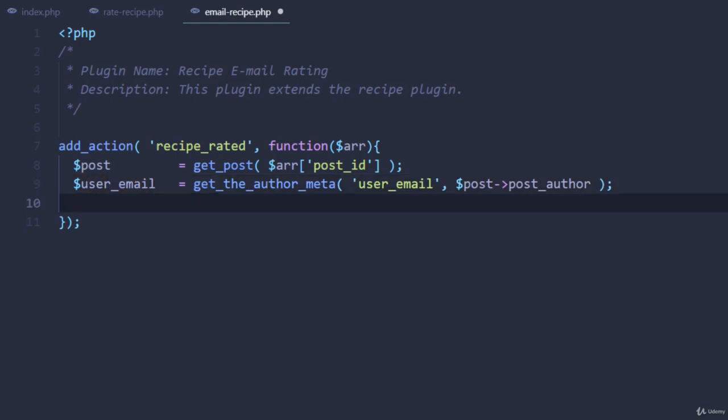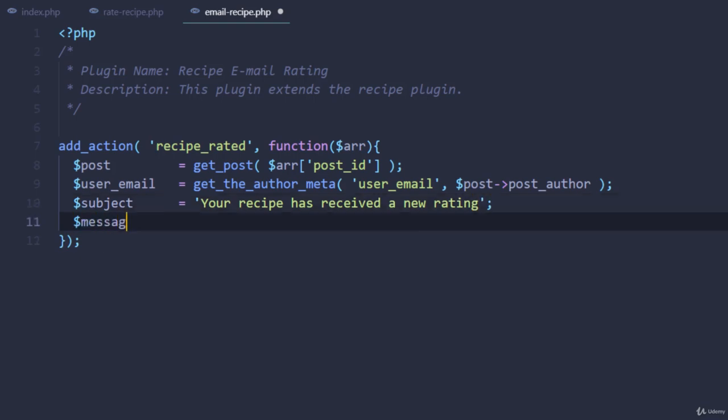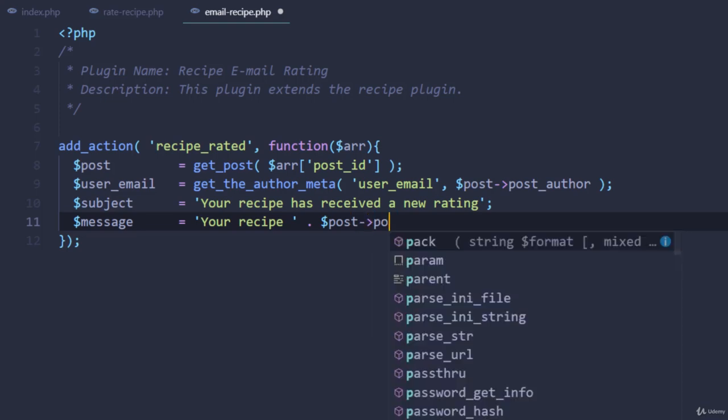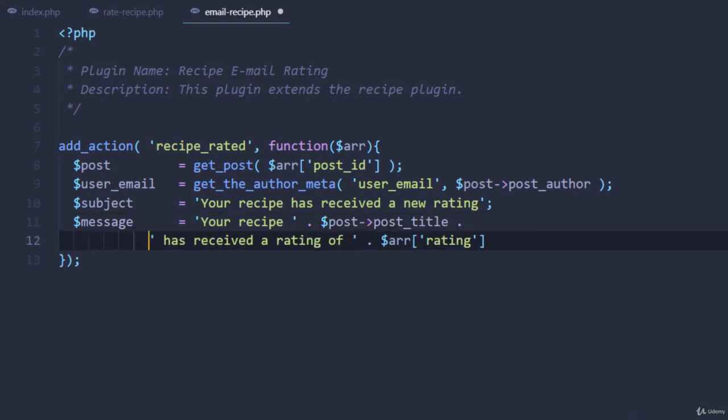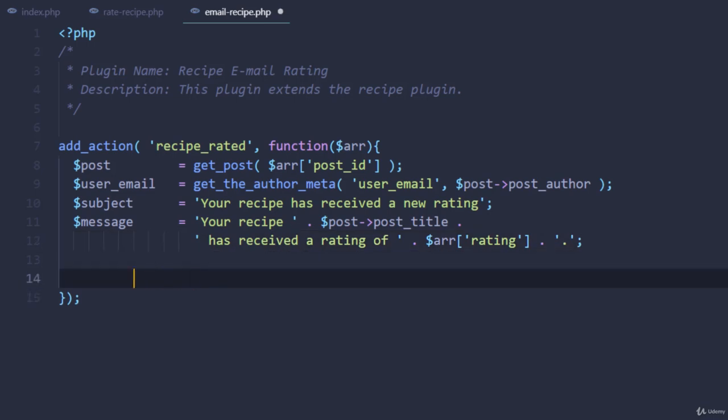Now we can compose the subject and message. The subject will be, your recipe has received a new rating. The message will be, your recipe, followed by the title of the post, has received a new rating of, and then we pass in the rating. The last thing we need to do is send this as an email.